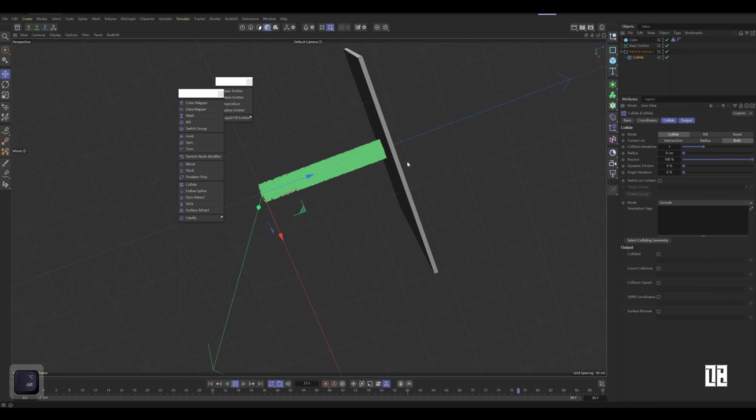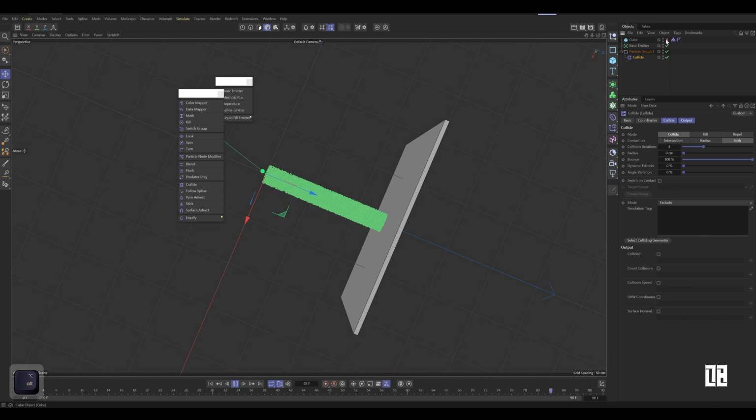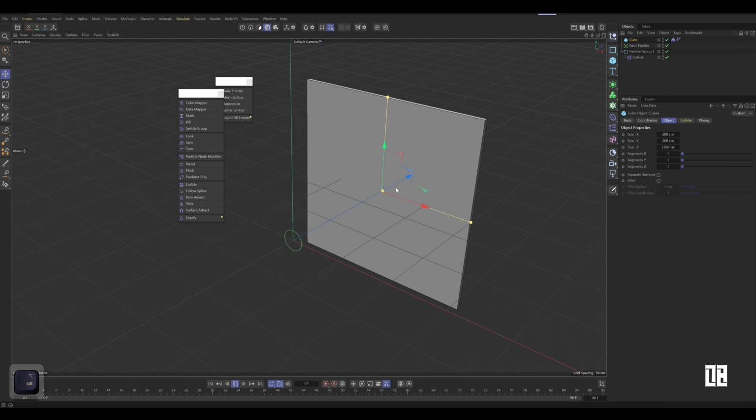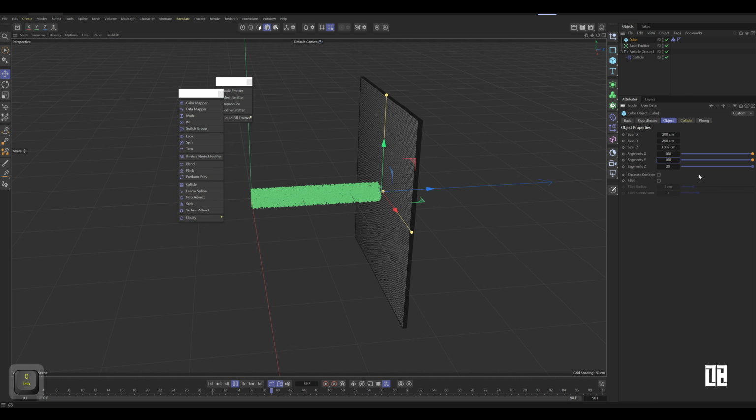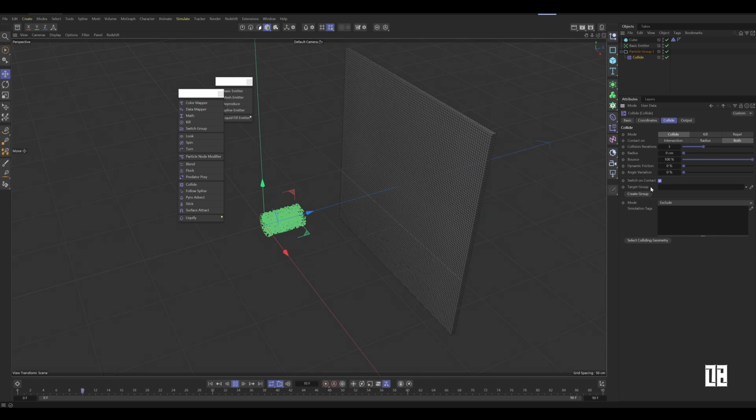Seems to work. But why doesn't it seem to have a rebound effect? Is it because the collision body does not have enough polygons? Change XY to 100 respectively. It still doesn't seem to work. Check switch on contact. It actually worked.